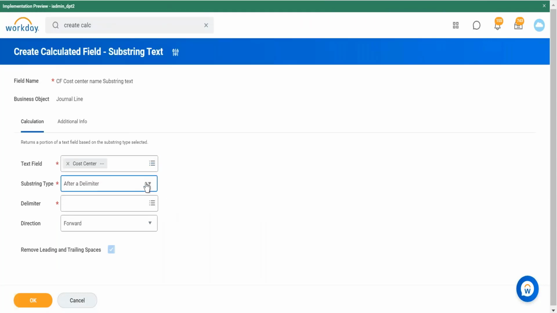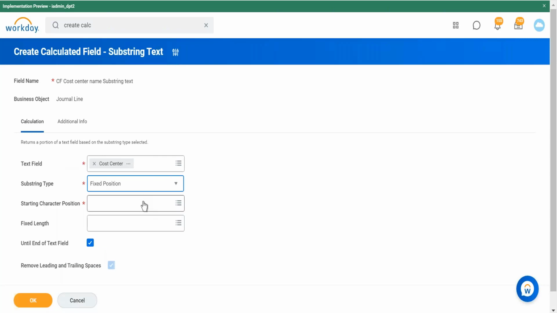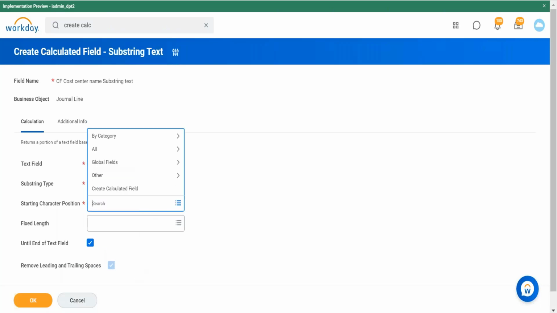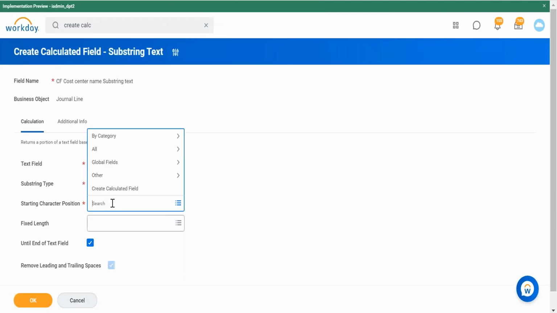So you will see there are a lot of ways. You can extract things after a delimiter, before a delimiter, or between two delimiters. My field right now has no delimiter. All I know is that there is a fixed position after which I want to extract my content. So I'm going to select fixed position. Now, starting character position: from which particular character am I trying to start? I'm going to start from the sixth. The cost center ID is up till the fifth position. The name starts from the sixth position. So I'm going to select the digit 6 here.